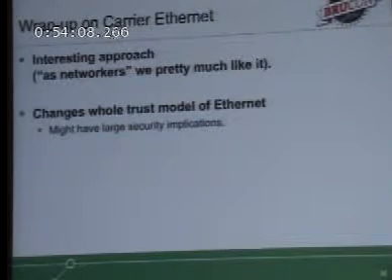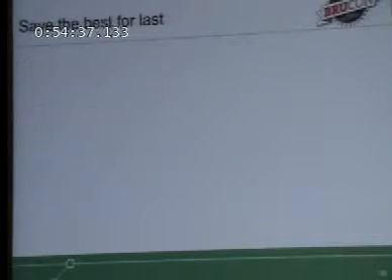Okay, some wrap up on Ethernet. Carrier Ethernet is a really interesting approach. It's a really cool technology. Think about using an Ethernet cable which goes from Amsterdam to New York. You can't do this with a physical cable. You need such technologies. And we are old school networkers, as I said, we really like these technologies. But it changes your whole trust model. You have to trust your provider.